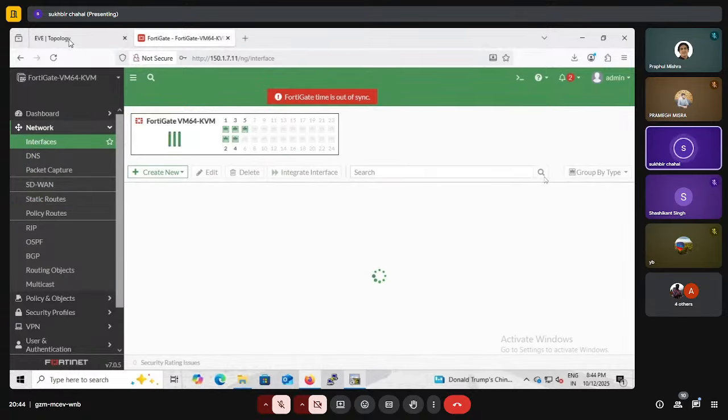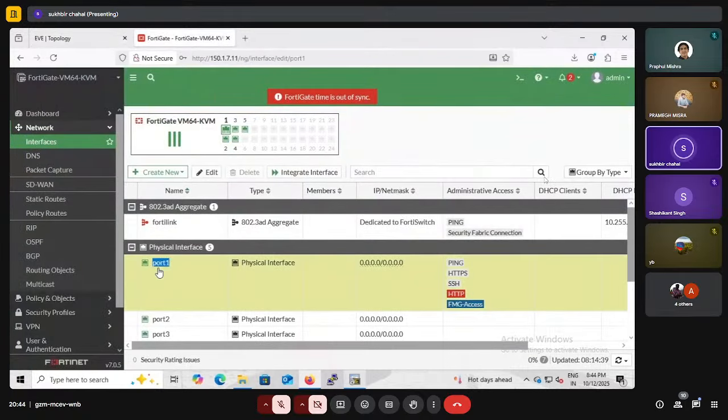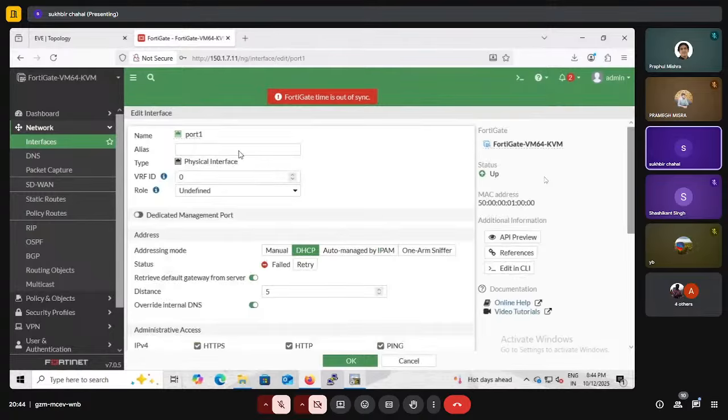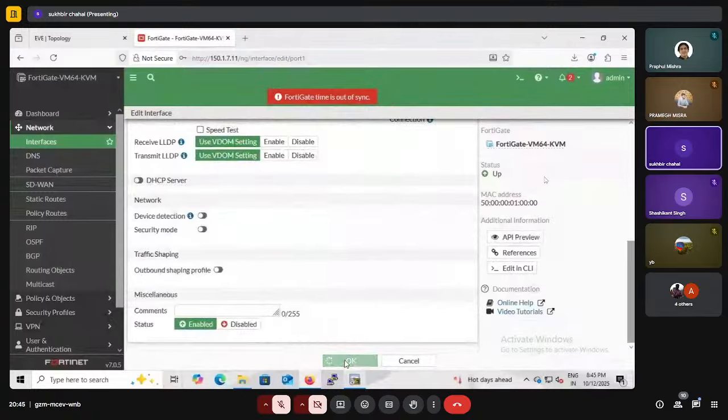So we have four interfaces here, if you remember. Port 1 with 10.10, port 2 with 20.10, and port 3 with 30.10, right? And the management port is already configured. So let's configure port 1. That is connected with R1, and here is the manual: 10.1.1.10/24. You can enable the features and just okay.